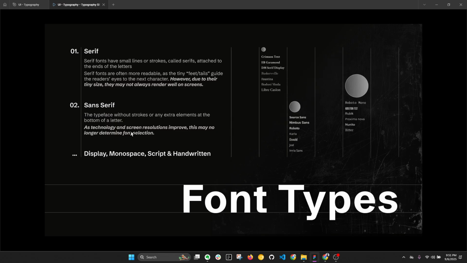Then we have script. Script is very useful in logo design. For example, remember the Coca-Cola logo? Yes, it is a script style type, and they should also be avoided mostly. But if you want to experiment with them, consider using them with headlines, titles, and logos. And if used right, they can evoke quite formal feelings.